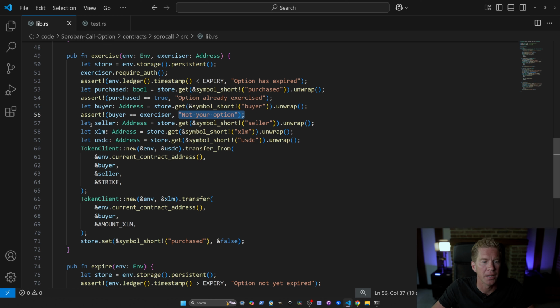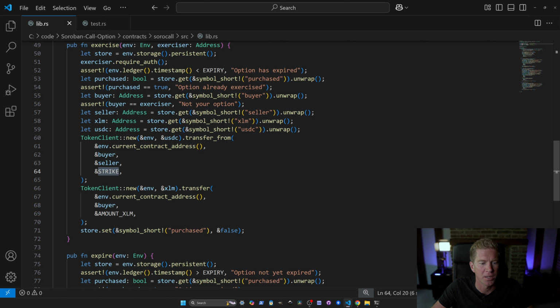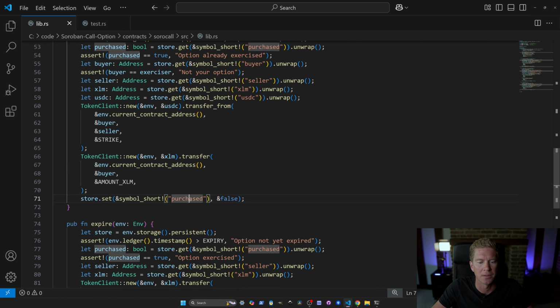We're then setting up the seller, XLM, and USDC contract addresses and the user seller's address. And we're going to transfer the USDC for the strike price from the buyer's wallet. So the buyer is paying the strike price to get the XLM held within the contract. So they're transferring the strike price at 50 cents. And then we're transferring the XLM from the contract address to the buyer. We're then setting the storage purchase back to false.